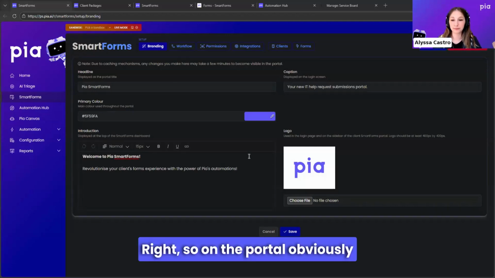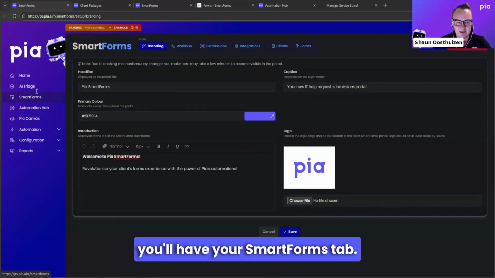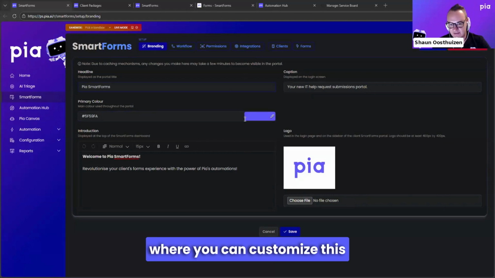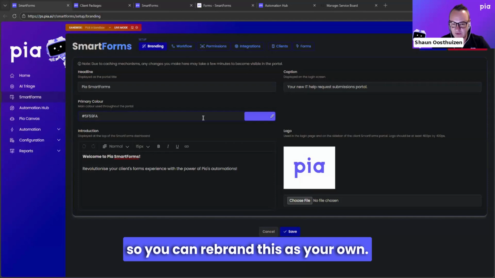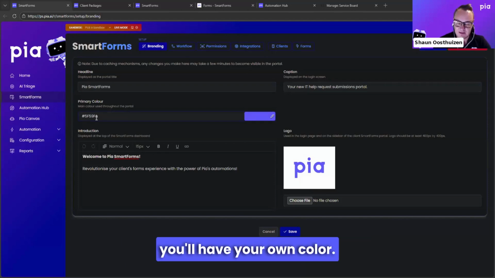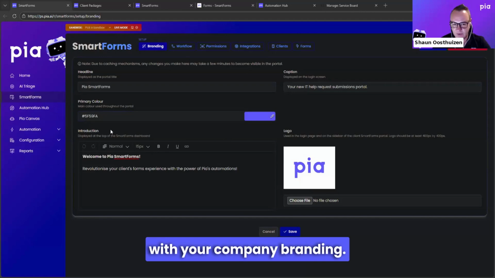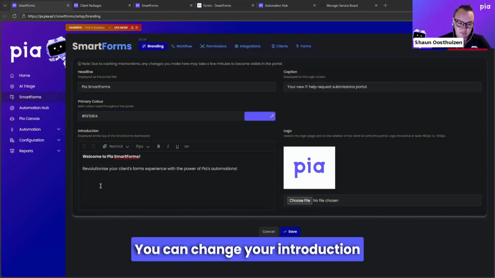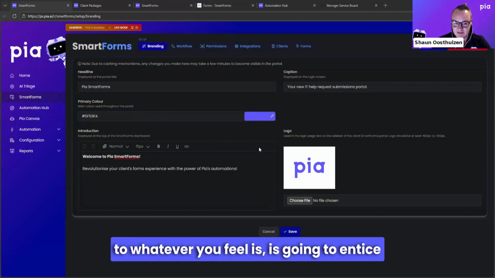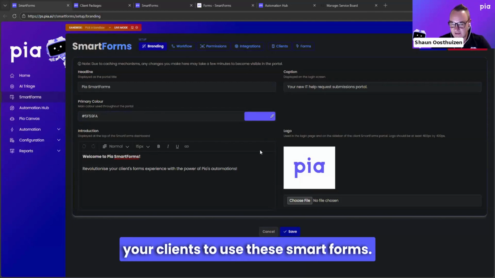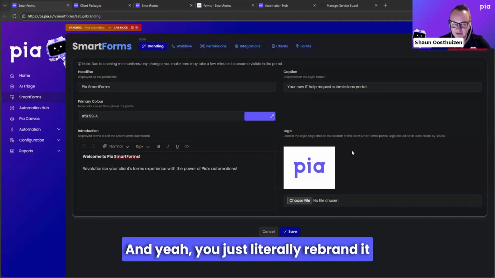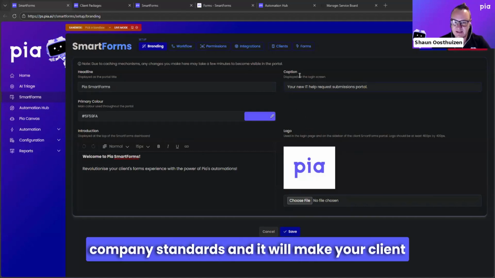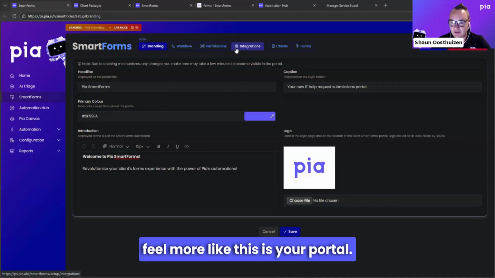Got you. Right. So on the portal, obviously, you'll have your SmartForms tab. You'll select that, and this is where you can customize this. So you can rebrand this as your own. You'll have your own logo. You'll have your own color that's in line with your company branding. You can change your introduction to whatever you feel is going to entice your clients to use these smart forms. And yeah, so you just literally rebrand it to your own company standards, and it will make your client feel more like this is your portal.